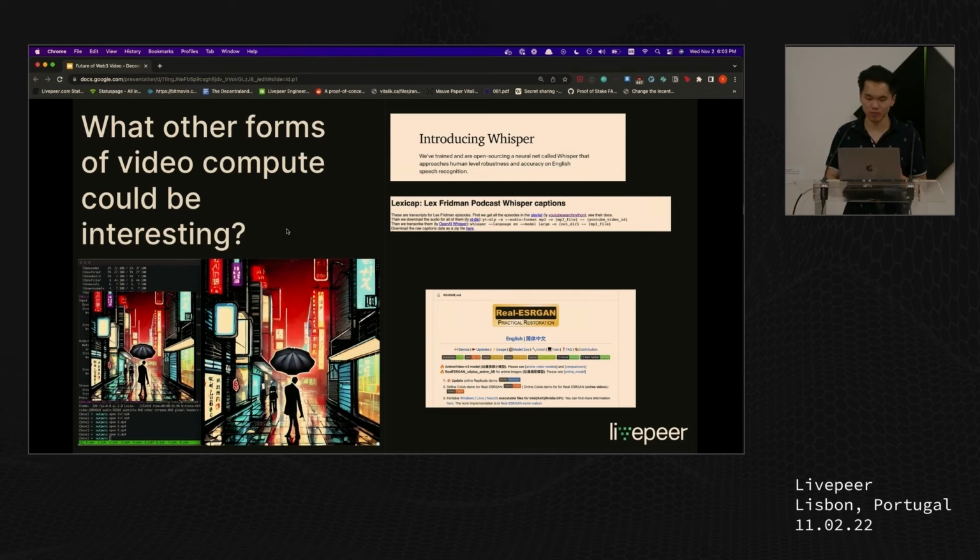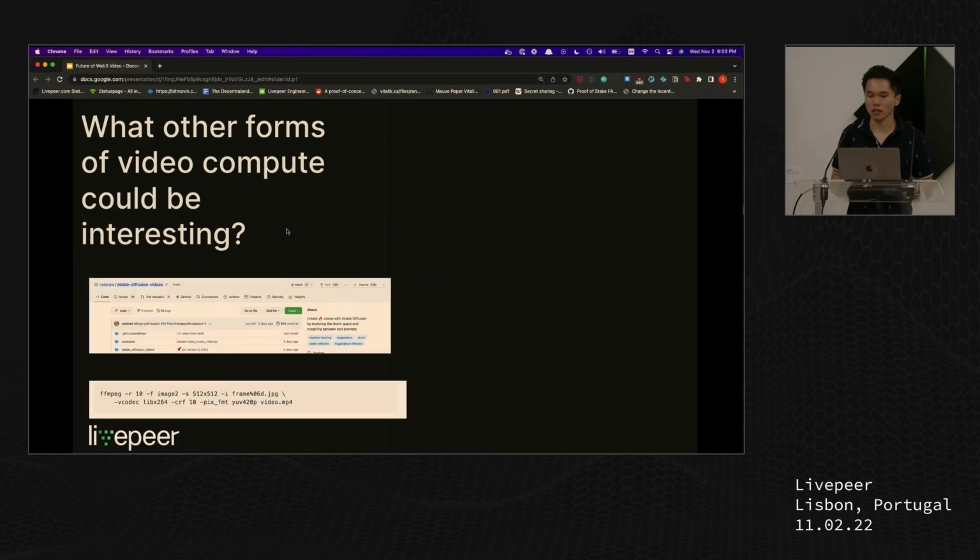So that's pretty cool. The example on the left is just something that you can do where you can take an input video and upscale it, and you can see on the right that it's much higher quality than the one on the left.